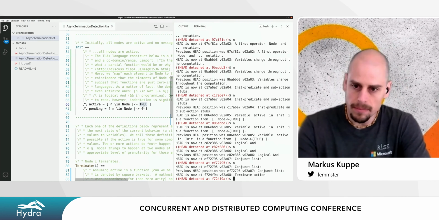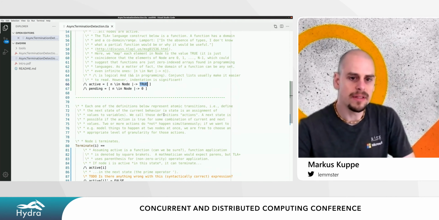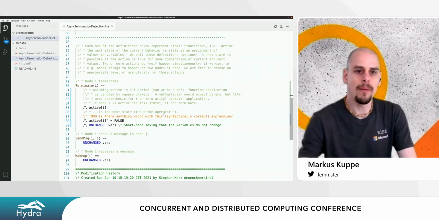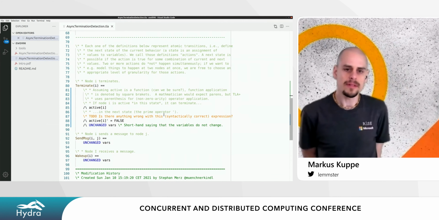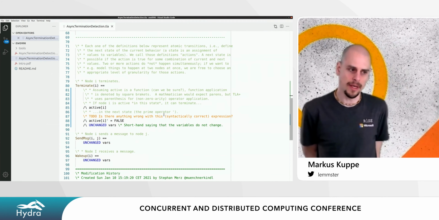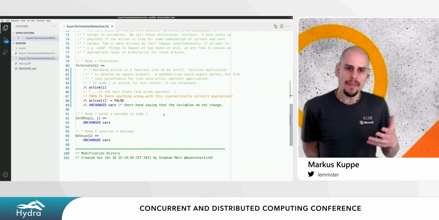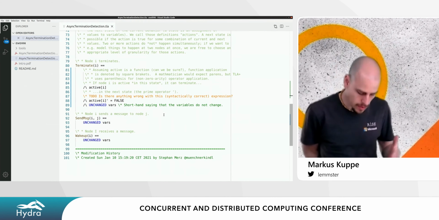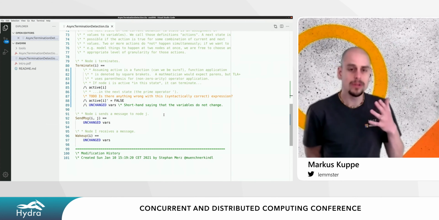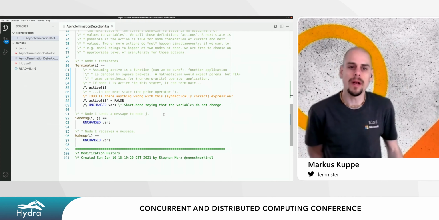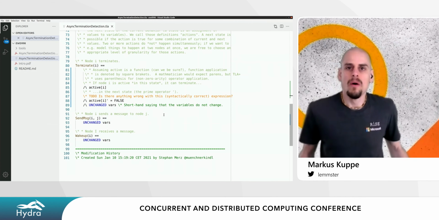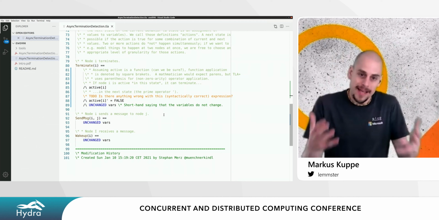Next step. So it continues down here. So the terminate action. And some work has been done in the terminate action. So when can a node terminate? This is the individual node terminating now. So when can this node terminate? Well, it can only terminate if it's active.